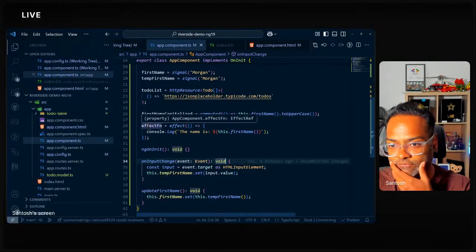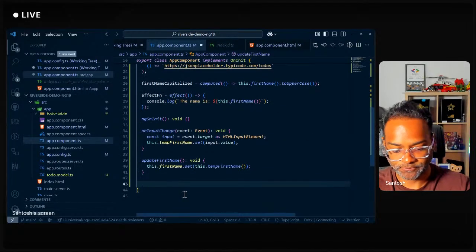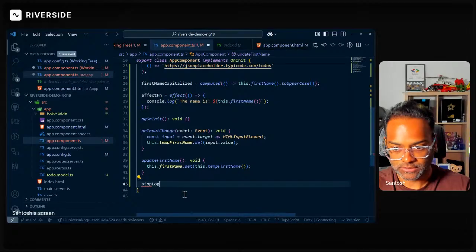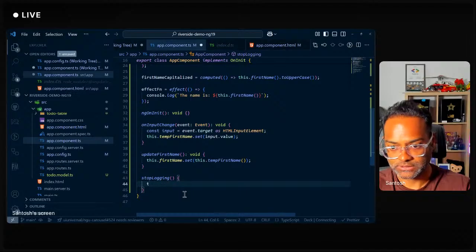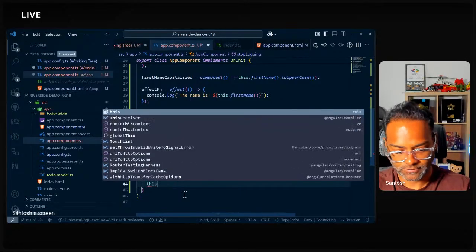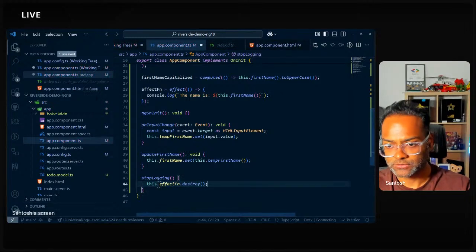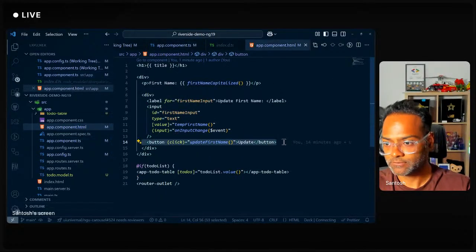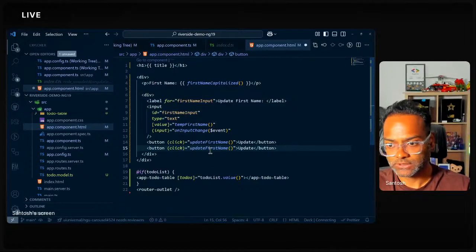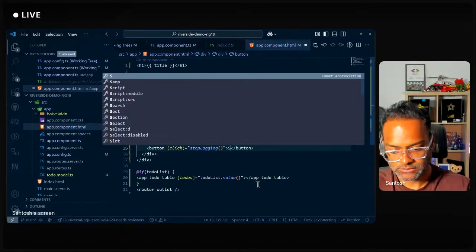We already have the effect function. It returns an effect reference, and I can do something like stopLogging, and here I can say this.stopEffectFunction.destroy. So let's put a button and label it Stop logging.